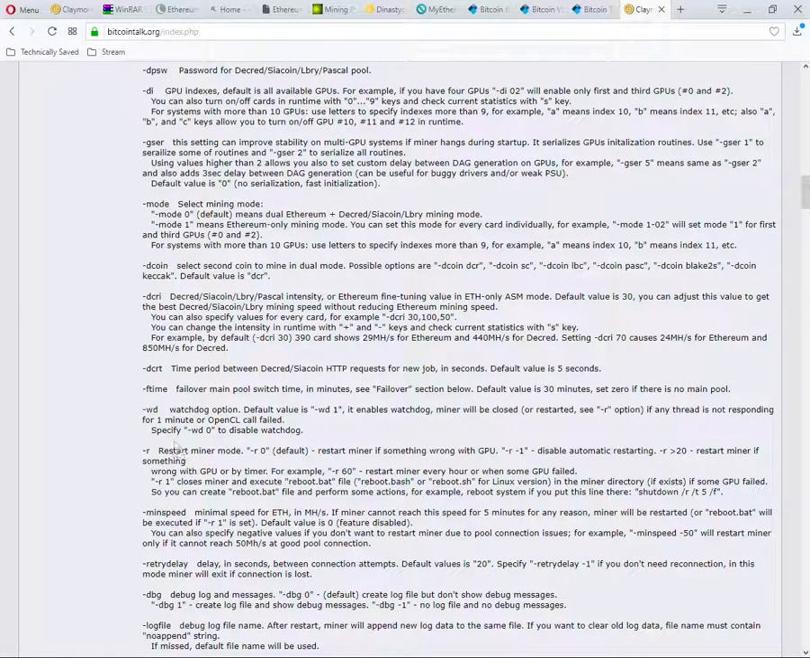Alright? Another thing you need is restart miner mode. Default restart miner if something is wrong with GPU. So -1 would disable automatic restarting. Here you could set a timer as well. I don't like how these things are tabbed. It's kind of hard to read, but this is how you set a timer, and I believe it's in minutes. -R1 closes the miner and executes the reboot file. So that's normally what I go with.